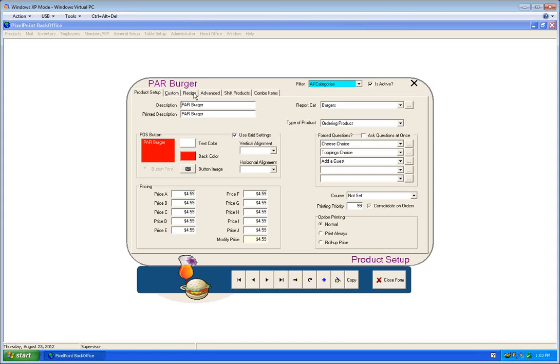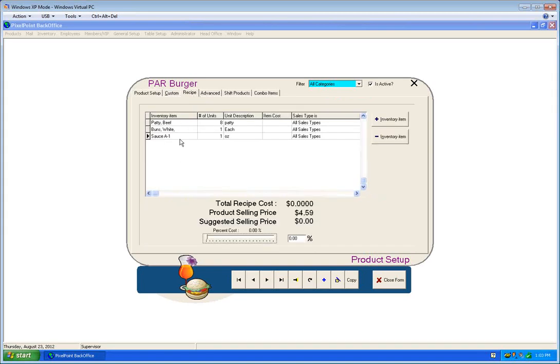Okay, in the par burger, we've got a recipe tab here, and I've got essentially 3 stock items on my burger. I'll go back and show you how to set all that up, but I want to show you this simple way for inventory. As I fill my par burger throughout the day, I'm going to eat up 1 beef patty, that's in there as 8 ounces, 1 white bun, and 1 ounce of A1 sauce. As I do that throughout the day, that's just going to count up.